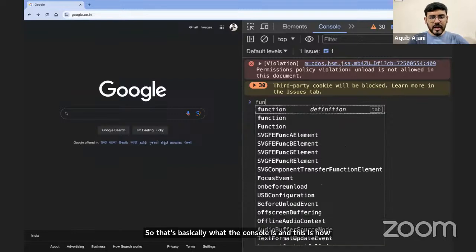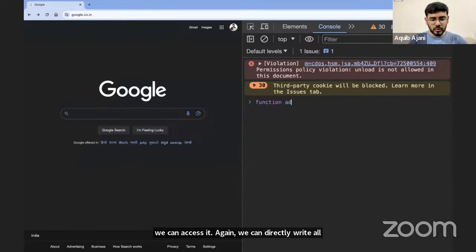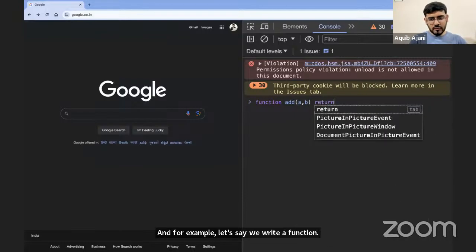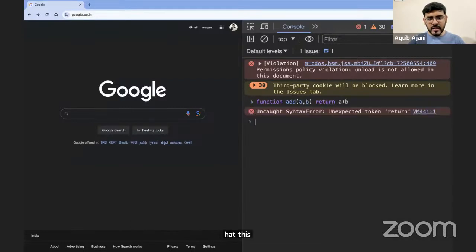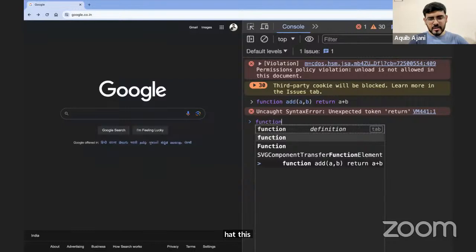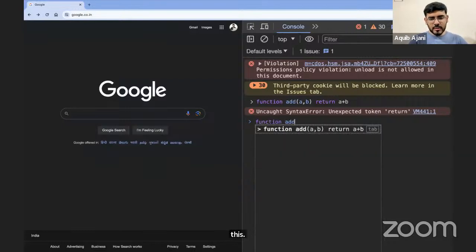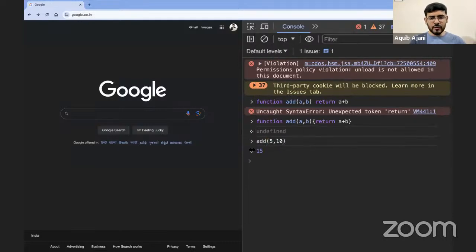Again, we can directly write all JavaScript code within the console. For example, let's say we write a function add, and this function will return A plus B. We have to add brackets and stuff, but the point is, this will work. So if I say A comma B, and then return A plus B, this is going to work fine. Then we can just say add 5 comma 10, and we should get 15.